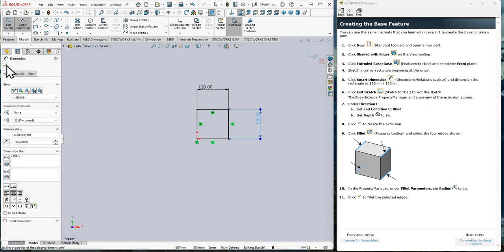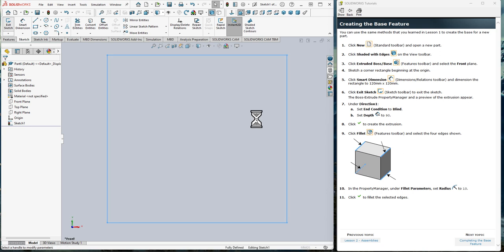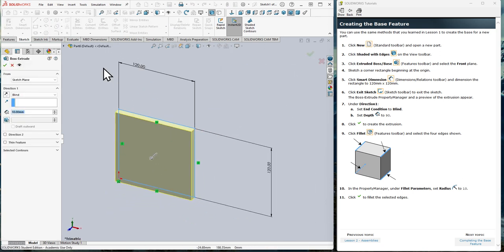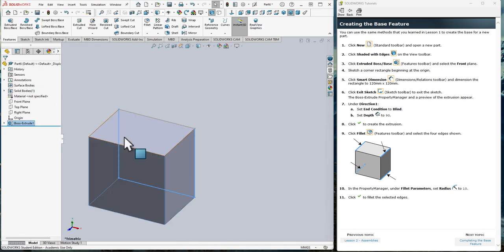Once we're done with that, we click the check mark because we're done with our dimension tool. We hit exit sketch because we're done with our sketch. When we did everything right, it should automatically take us into our extrude boss base tool. In this, it wants us to set our depth to 90 millimeters. So this base is going to be a little bit bigger than the front of our camera. We hit the check mark because we're done with extruding it.